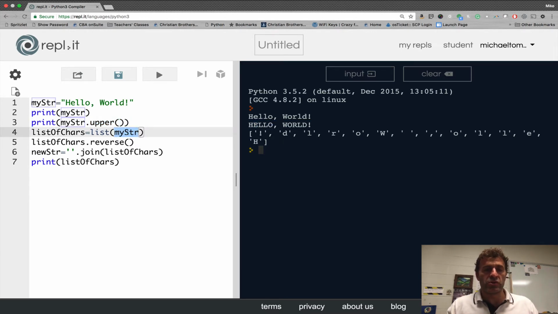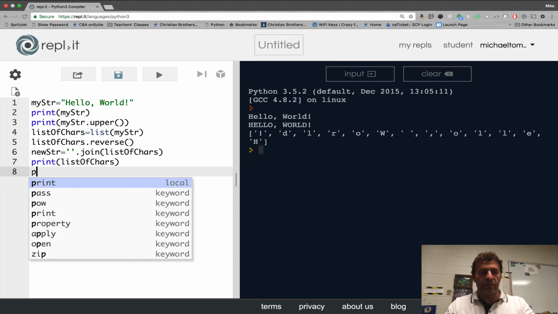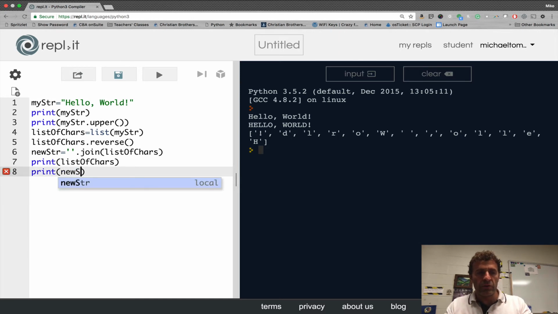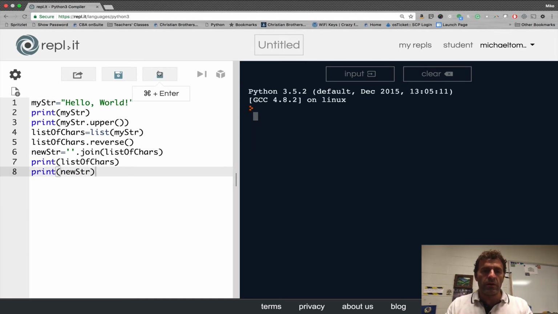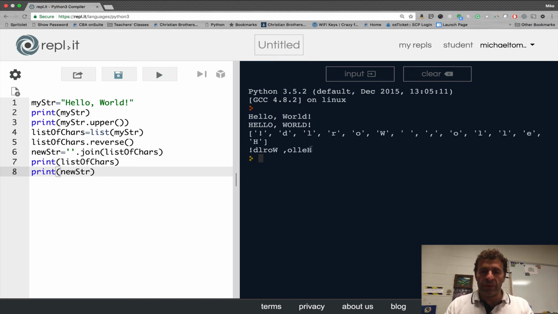Going back to the original string, we're turning it into a list and assigning that to a list of chars. Then we run the dot reverse method to switch the order of them. Then we join that list together as a string, and we print that new. Well, in this case, we actually printed the reversed list of chars, and now finally I'm going to print the new string, which is hello world backwards.